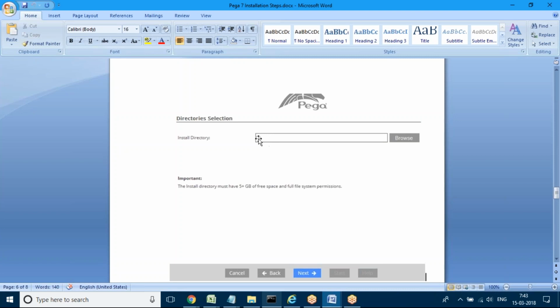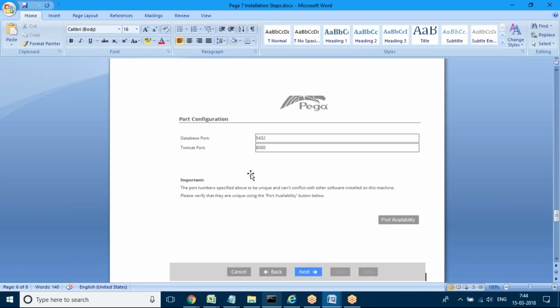Automatically under this directory, Pega will create a folder like PRPC Personal Edition. Some folder will be created, and under that folder all these files will be stored. So only select the directory name. Don't add any additional folders.